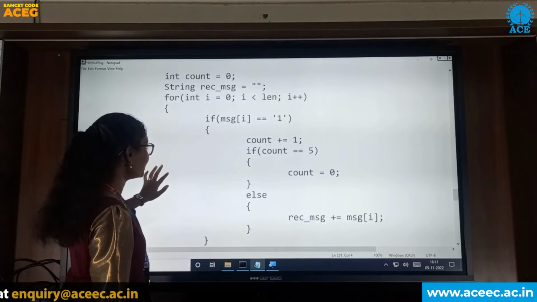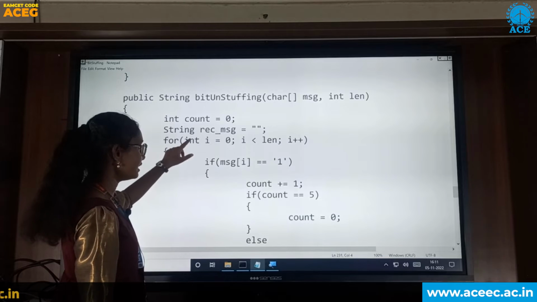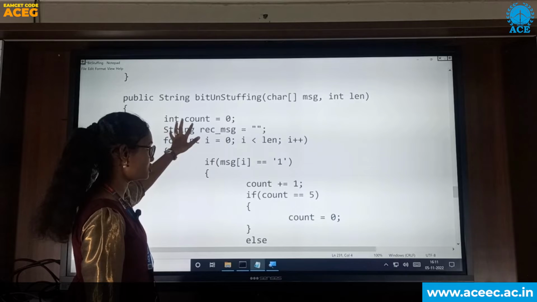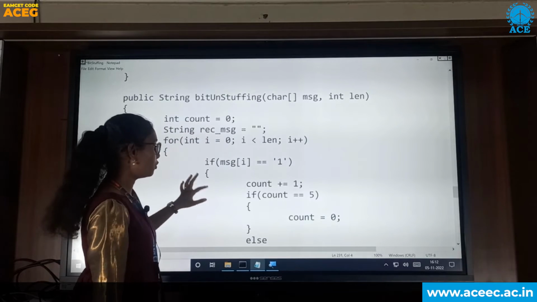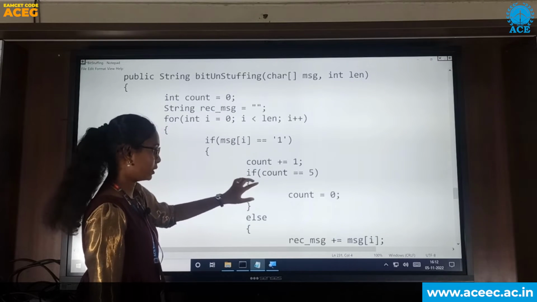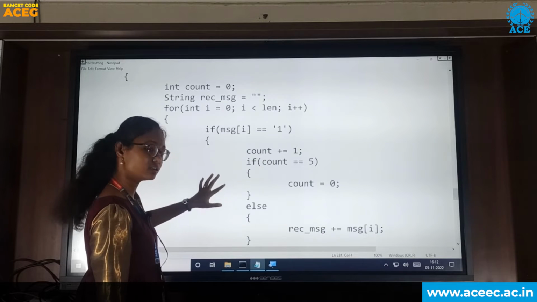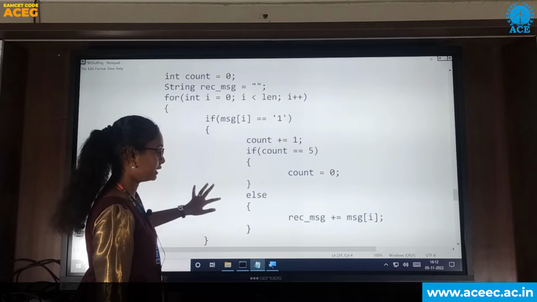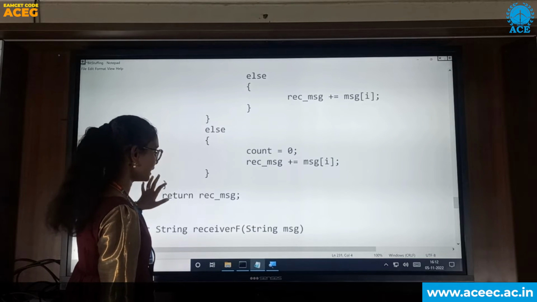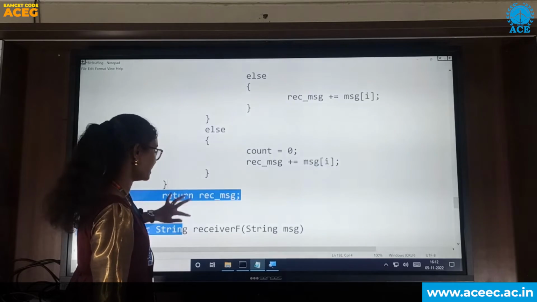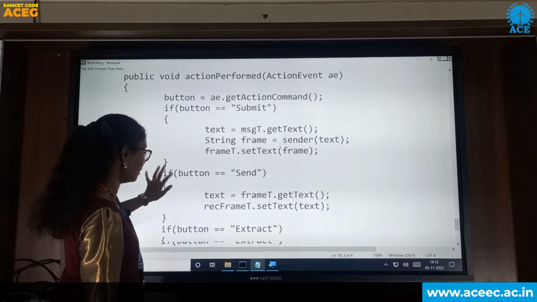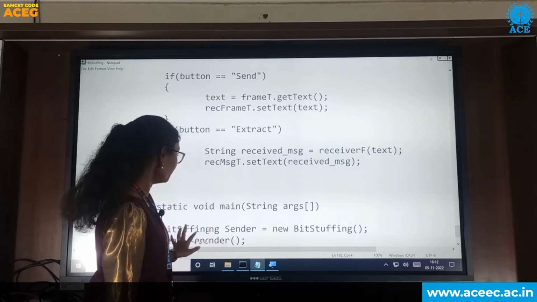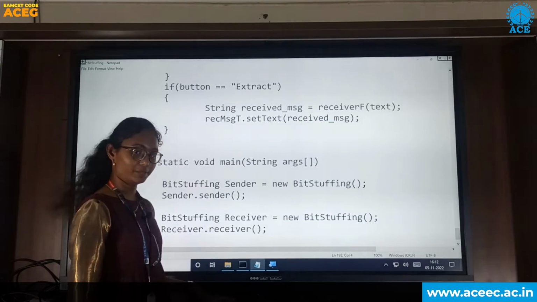What this bit unstuffing method will do is, in the same way as we did for the bit stuffing, we are initializing the count to 0, and we are checking if there are consecutive 5 ones. If there are consecutive 5 ones, then we are just removing that, and else we are just appending the data bits. So this will do the respective work and will return the received message that we want, and we are just setting the received message to the text field. So this is all how I implemented the program.